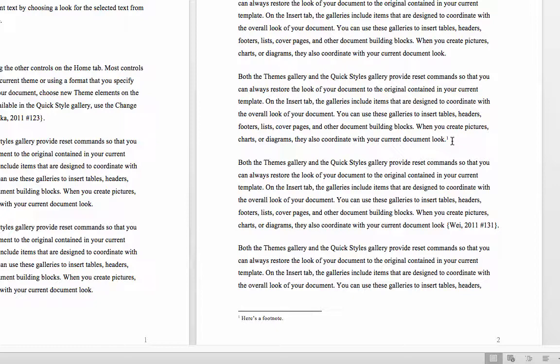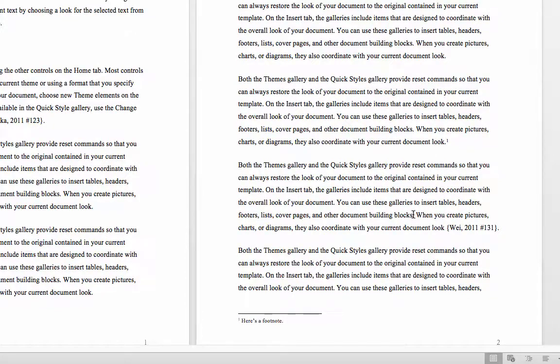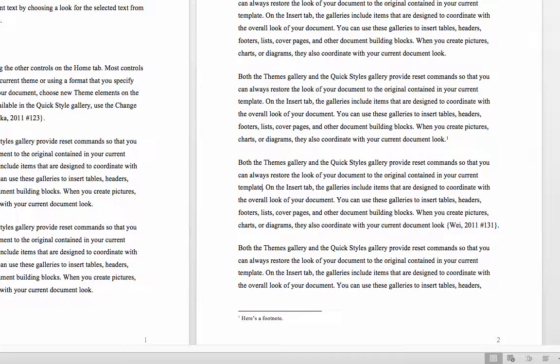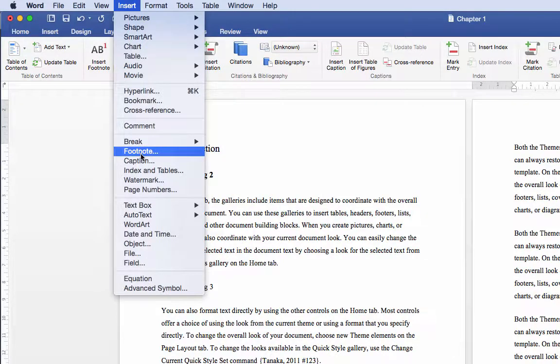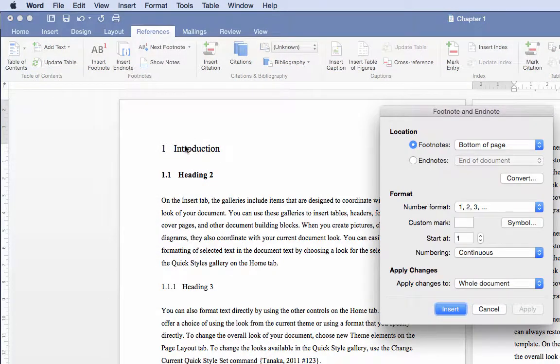First of all, when you want to put in a footnote, you just click where you'd like the reference number to go in your document. So I'll just click at the end of a sentence here, and then you can either go to the References tab and choose Insert Footnote, or go to the Insert menu and just choose Footnote from there. Either one will work.